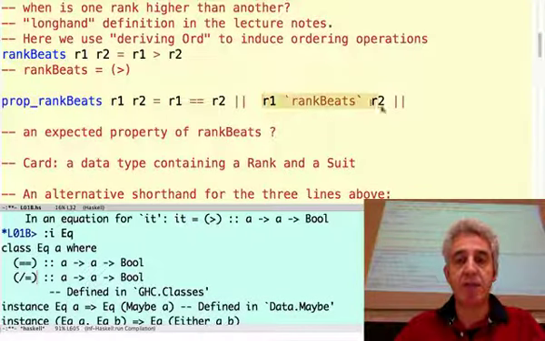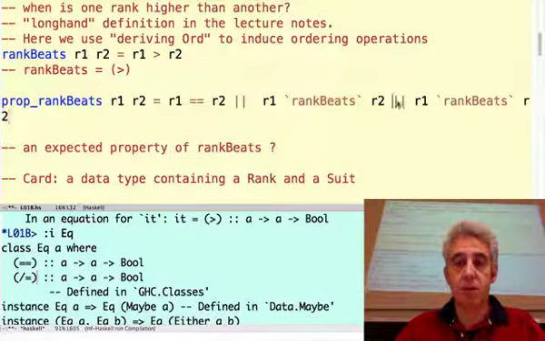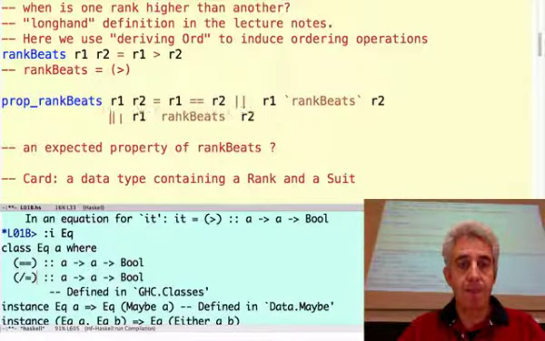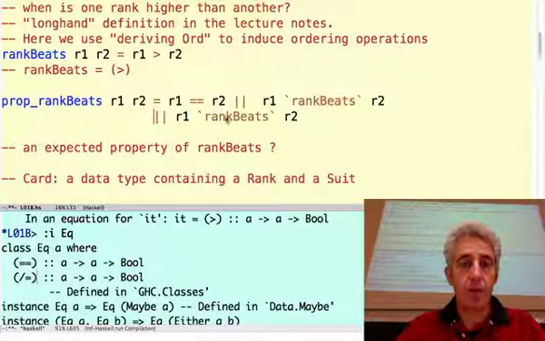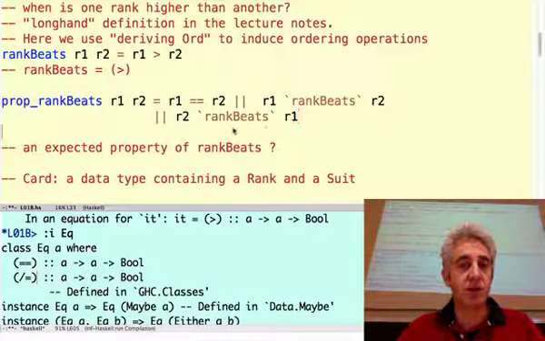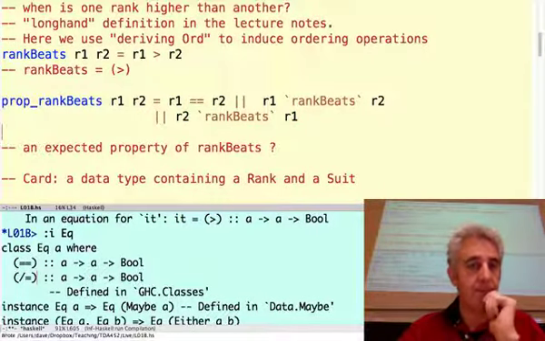So why not? Let's just do that. And let's finish the definition on the next line with R2 rank beats R1. So one of those three things must be true. Okay?